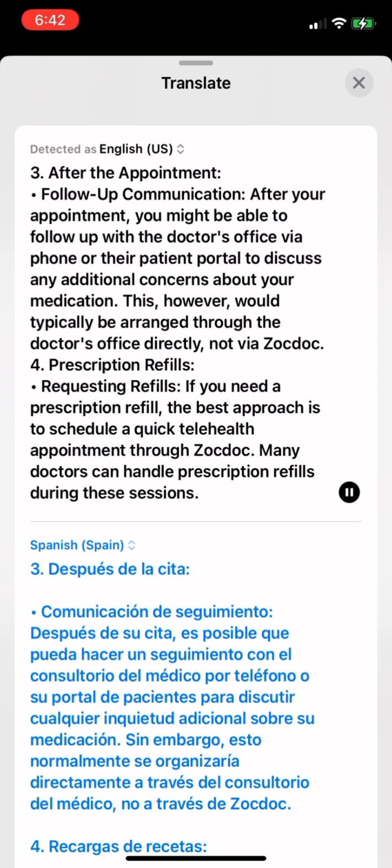4. Prescription refills, requesting refills. If you need a prescription refill, the best approach is to schedule a quick telehealth appointment through ZocDoc. Many doctors can handle prescription refills during these sessions.